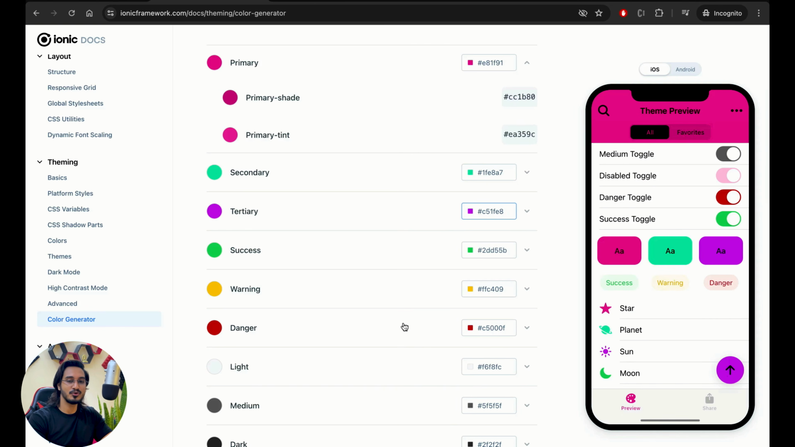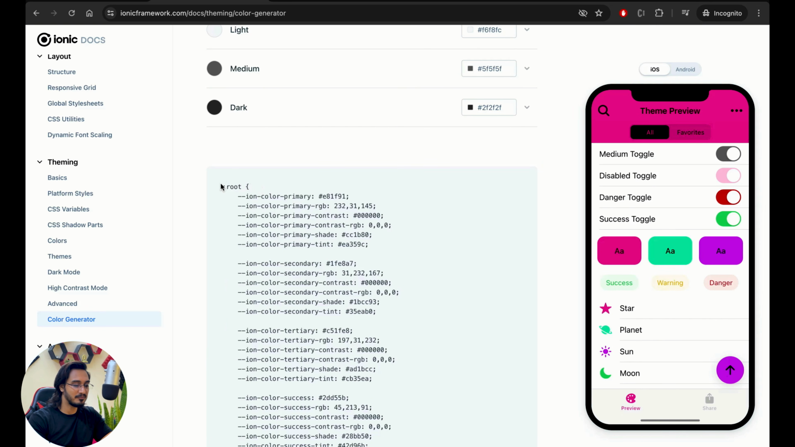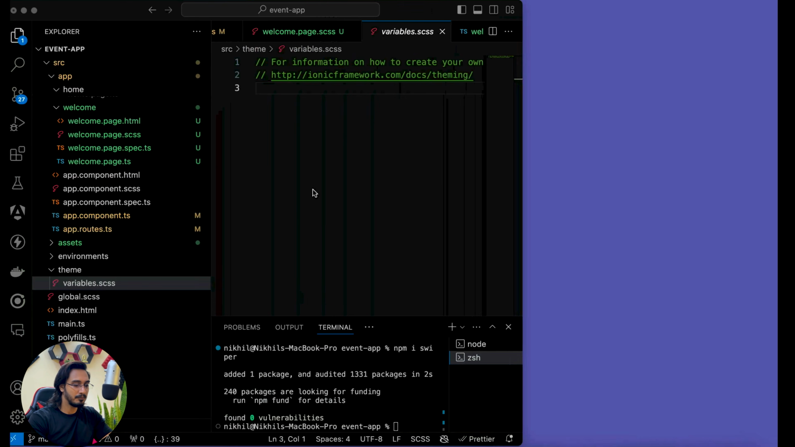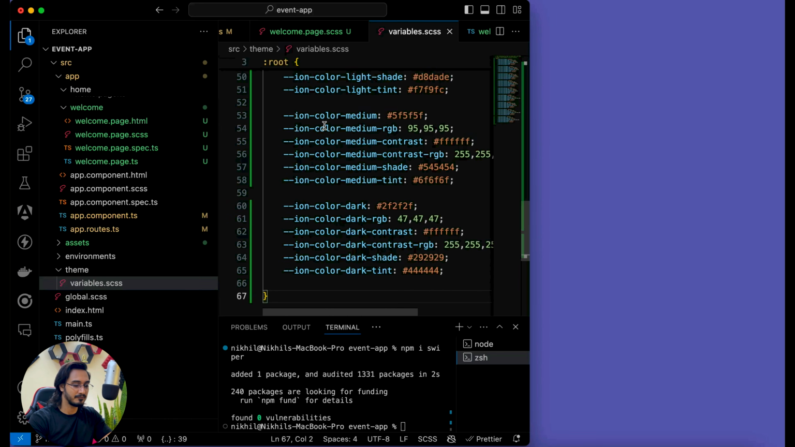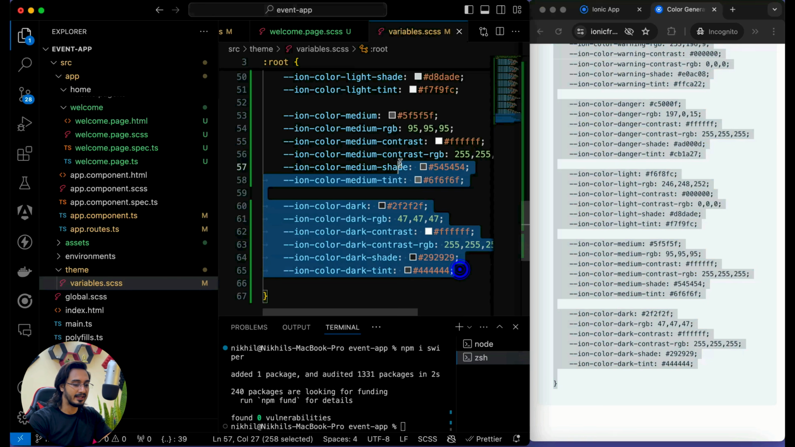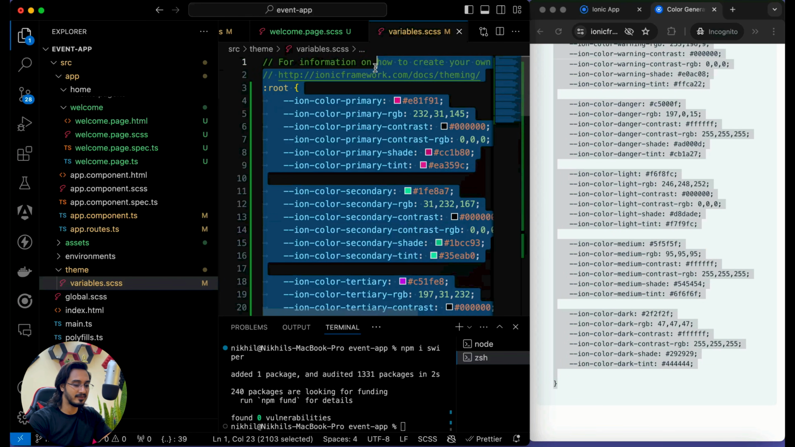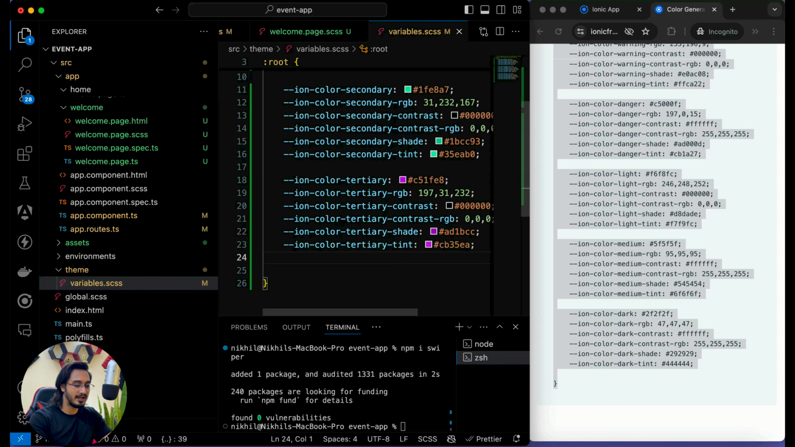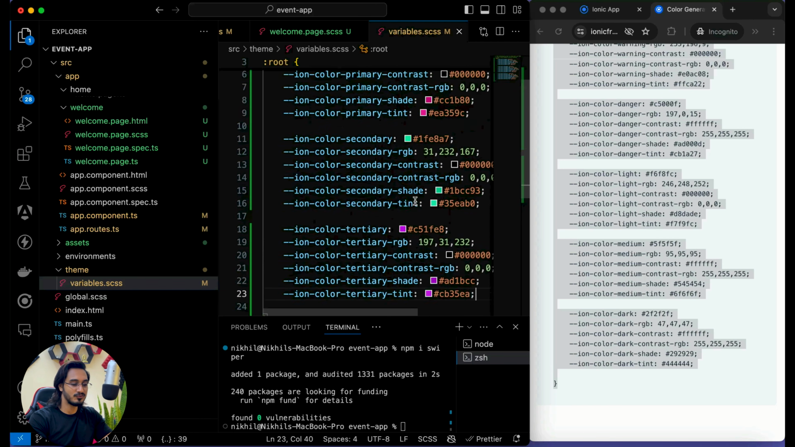Rest of the colors I'm going to keep as they are and simply copy the whole stuff. Let me just do it. I'll copy it up and paste it here directly. Now once I do that, I don't want the other colors to be changed, so I can remove those colors except the primary, secondary and tertiary color. So I have removed it and now it's fine.